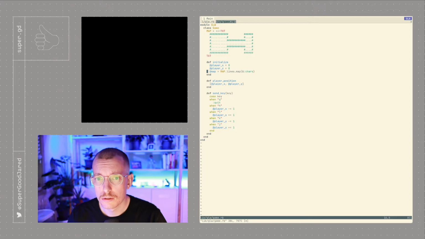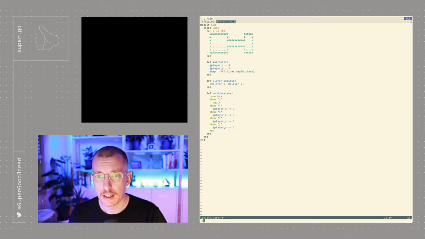So let's start the player at 1-1 now. Or you know, start them even further into the room. Start them out at 3-3. Now we just have to get to actually rendering that junk on the screen.